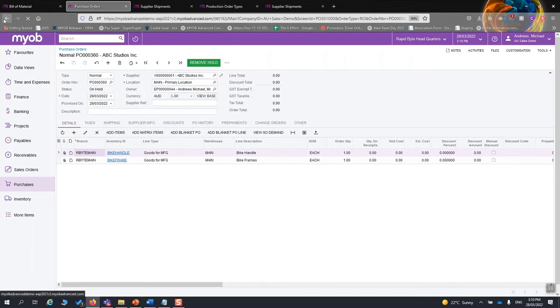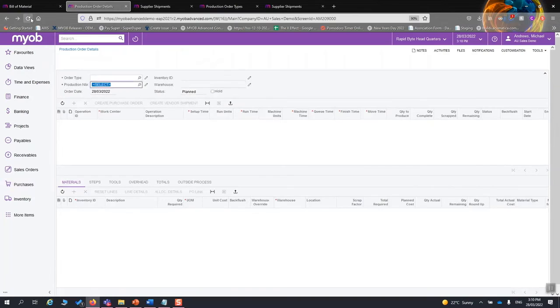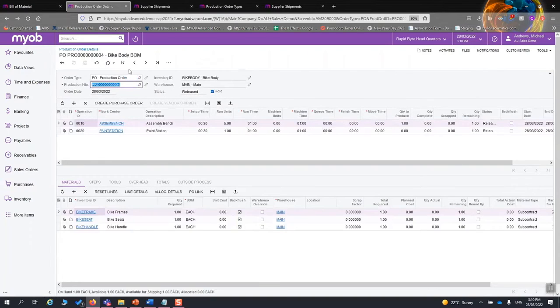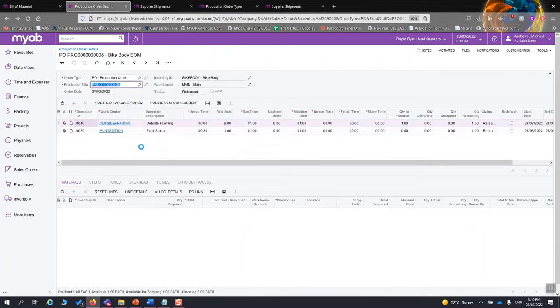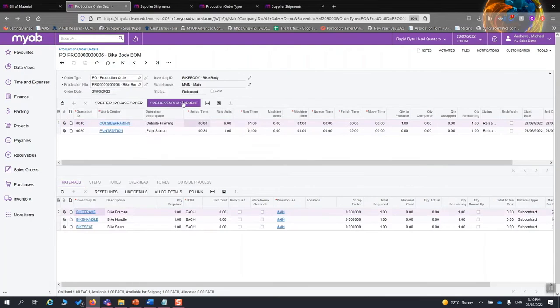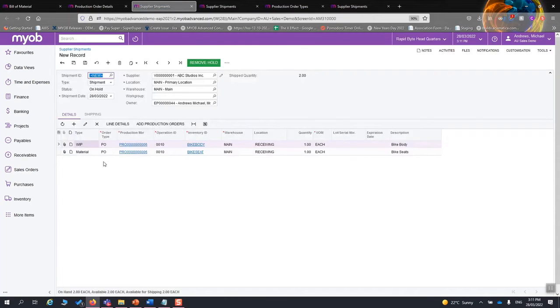Now, if I go back and select my production order again, I can also create a vendor shipment directly on this screen. So if I do this, the system will create a new supplier shipment for me and add the material in there. So you will see that on the supplier shipment, there are two lines.